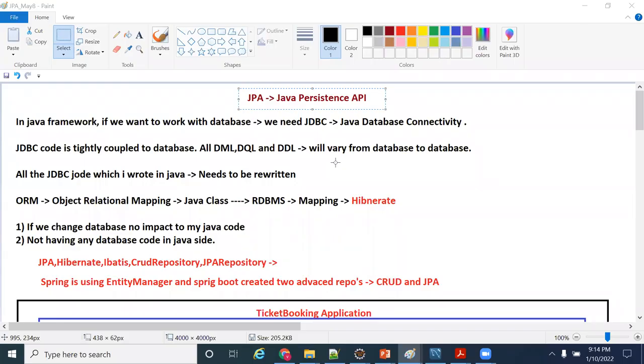Now, does this problem exist only with Java? No, every programming language has the same problem, right? If I develop my application in .NET, the same problem. If I develop my application in Java, the same problem. If I develop my application in PHP, same problem. If I change my database, I have some problem. I need to write a lot of code. In Java, we have JDBC. In .NET, we have ODBC. In PHP, some kind of database connectivity. So every layer has its own connectivity, right?